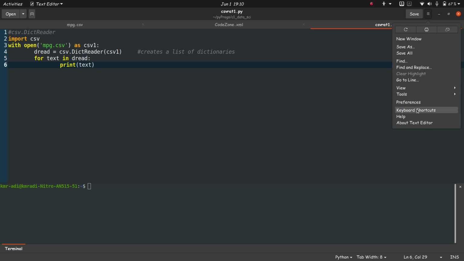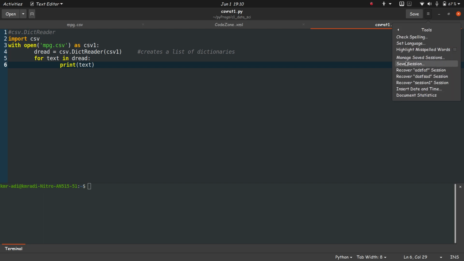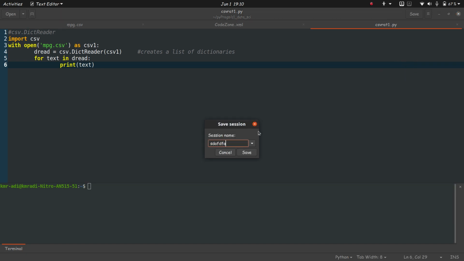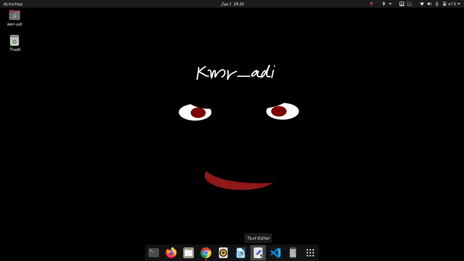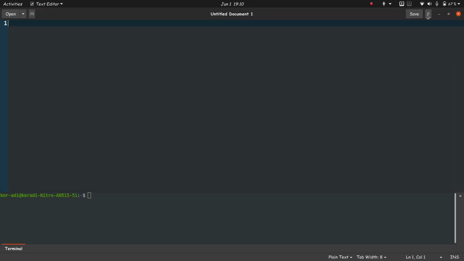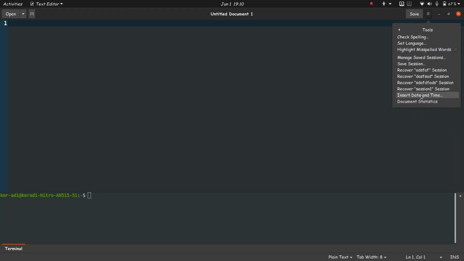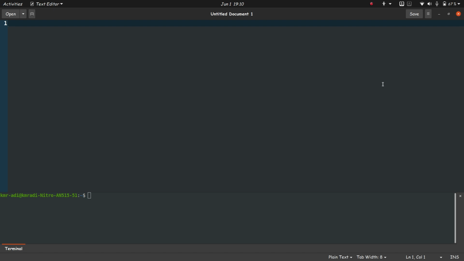So what you can do is you can just go to tools and save session, enter a name for your session, save it. When you close your Gedit and reopen it, again what you have to do is go in tools and recover whichever session you want to recover. Okay, so that's about it.